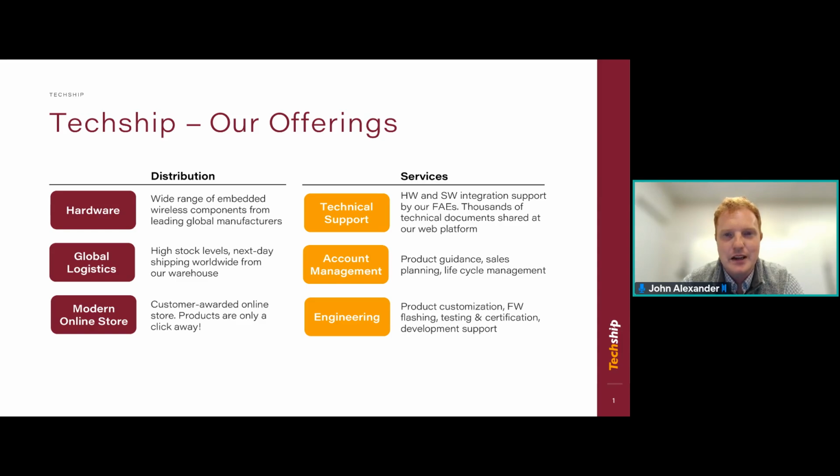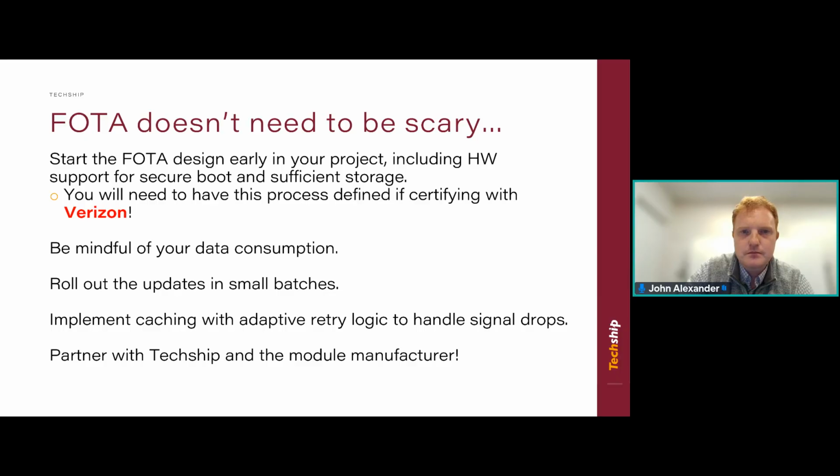That's our mission. We supply other services. I'll get into this a bit later, but we do have firmware flashing capabilities to get the modules to the right firmware before shipping. We help with testing and certification, and overall support for your teams as you add connectivity to your products. And specifically around this topic today, FOTA can seem scary, but it doesn't need to be.